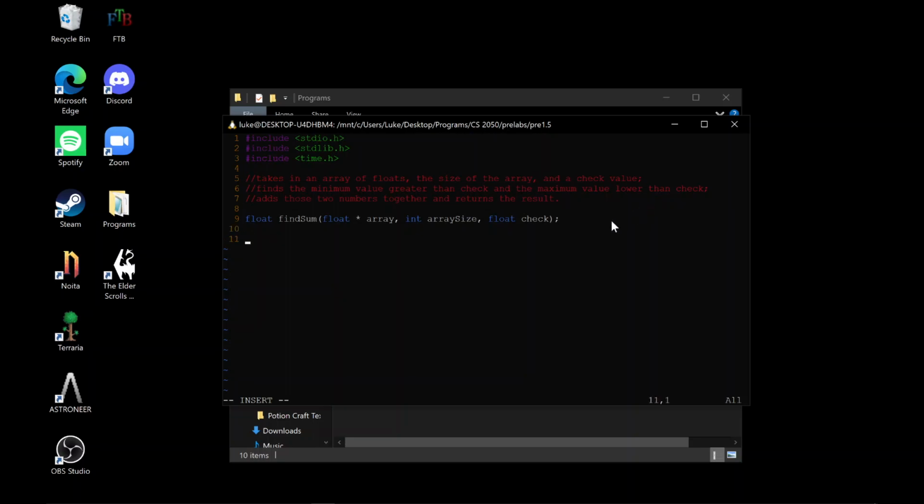So let's say we have 0, 1, 2, 3, 4, 5, 6, 7, 8, 9, 10, and this was the array. We chose check to be our value. It goes through and finds that 4 is the maximum value less than 5, and stores that in its local variables. Then it sees that 6 is the minimum value greater than our check value. It adds them together, and you get 10, because 4 plus 6 is 10.